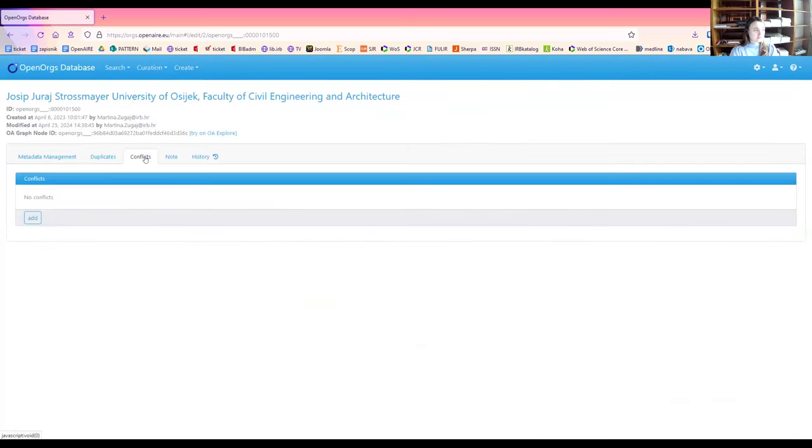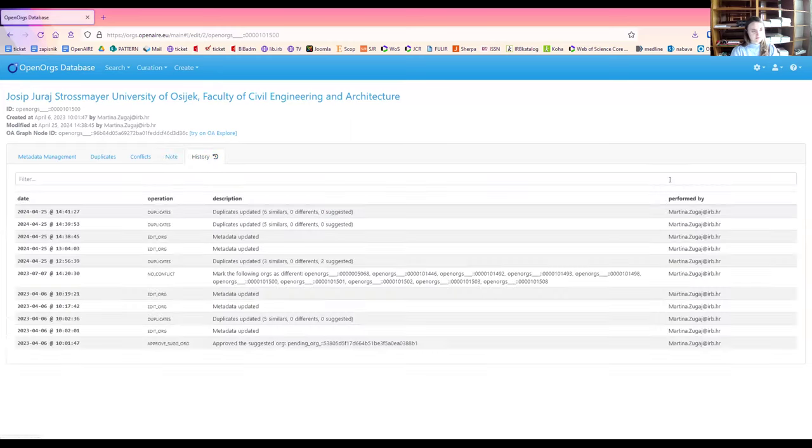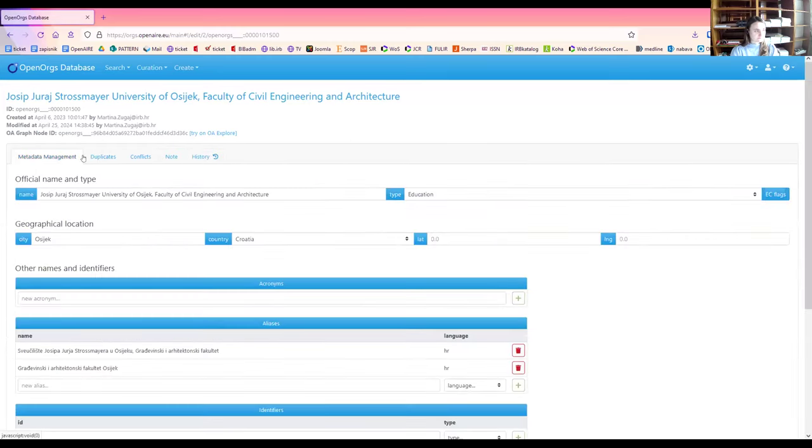Okay, next would be the conflicts tab. For this organization, we don't have one. The notes tab is where you can write the notes, if you've had some trouble with this, or you have questions for someone else. This is where you would write it, and then in the history you can see what was done to this organization.